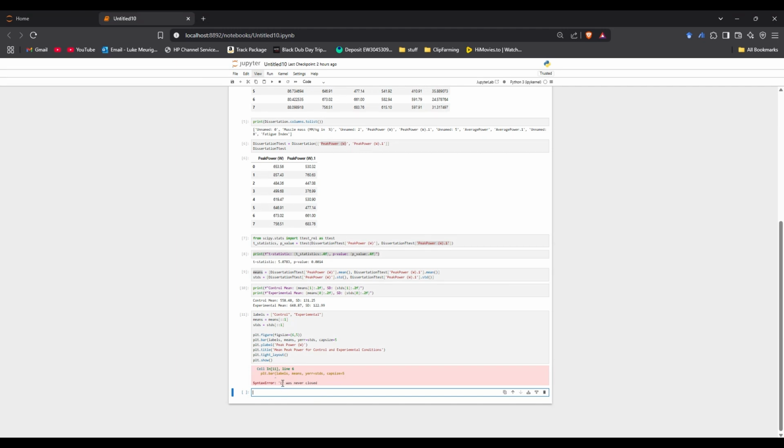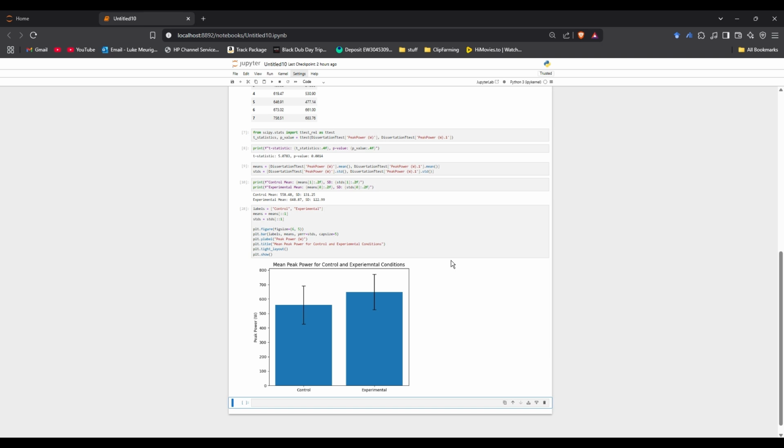Was never closed. plt.label. Ah, yes. Very nice with these errors. They actually tell you, usually if it's a syntax error, it can be quite easy to see what was the error. And well, here is the bar chart.